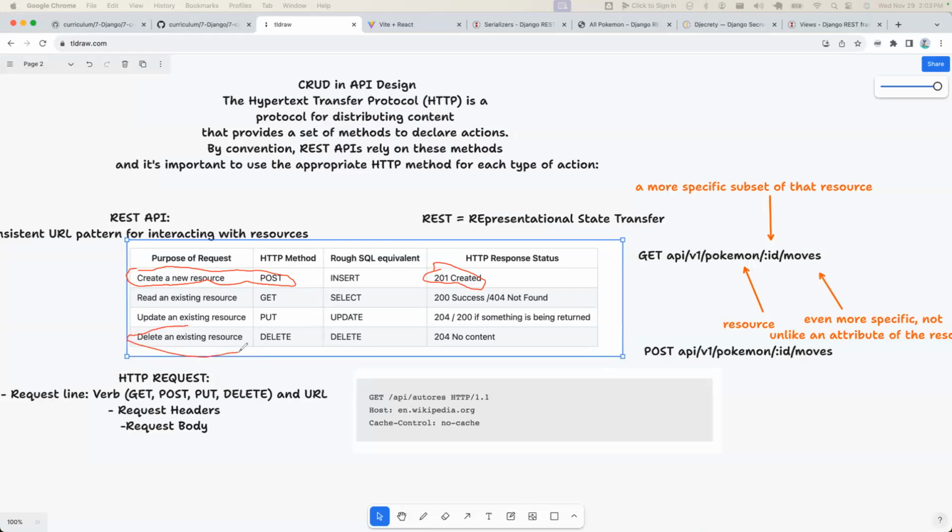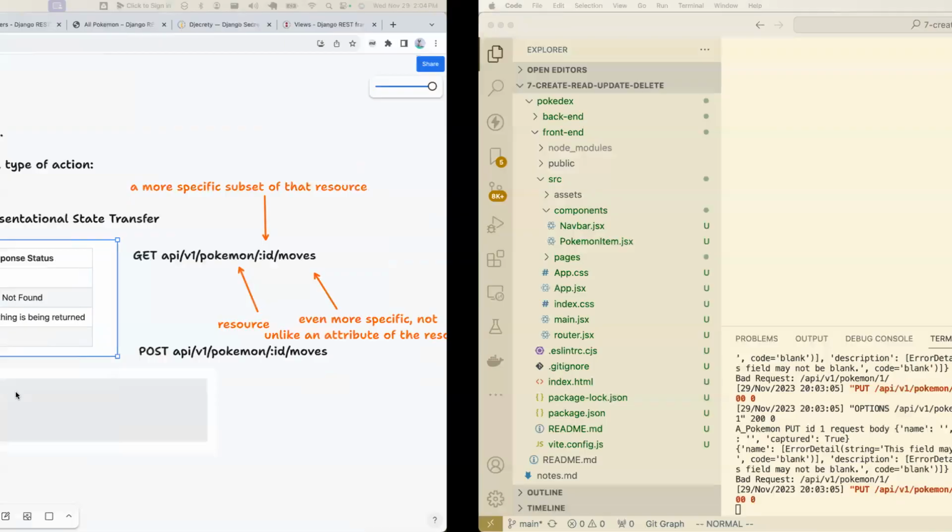And then for delete, our HTTP method is delete, and we're going to return 204 no content. And we're going to go ahead and implement that on the back end and then on the front end.